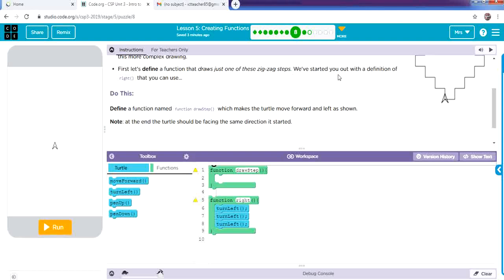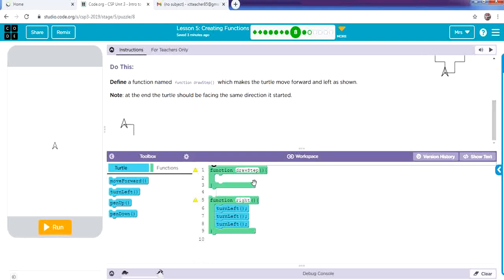We have started out a definition of the right. The right is defined here, and we're going to create or declare draw step, which will draw a part of the zigzag steps. As you can see here, the turtle is moving forward, then turn left, move forward, and change its direction using the right function. Again, move forward, then turn, move forward, and turn right. From here, we're going to drag a move forward, then turn left, and then move forward again.